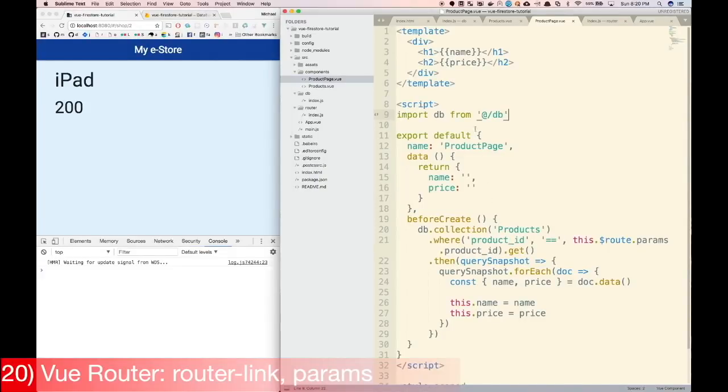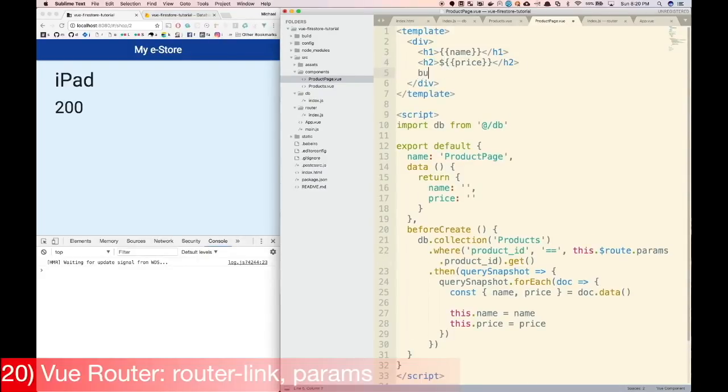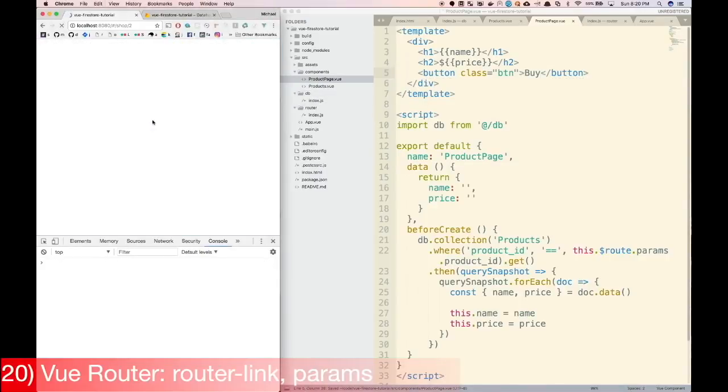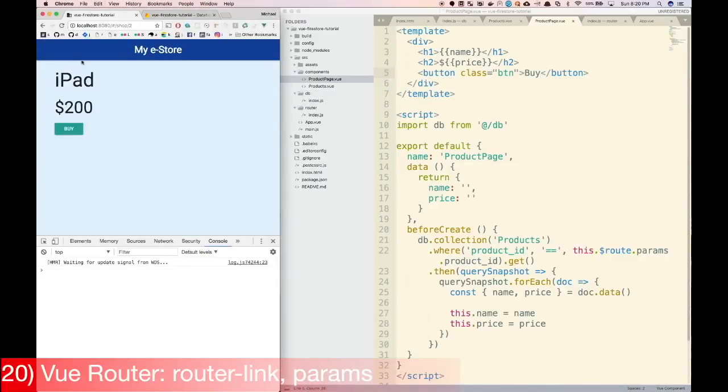Let's put a $ sign here before the price, since this is the actual buy product page. And let's add a button down here with the class of btn, and let's have it say buy, since this is our buy page. Now when we refresh it, you'll see that the $ sign shows up first.